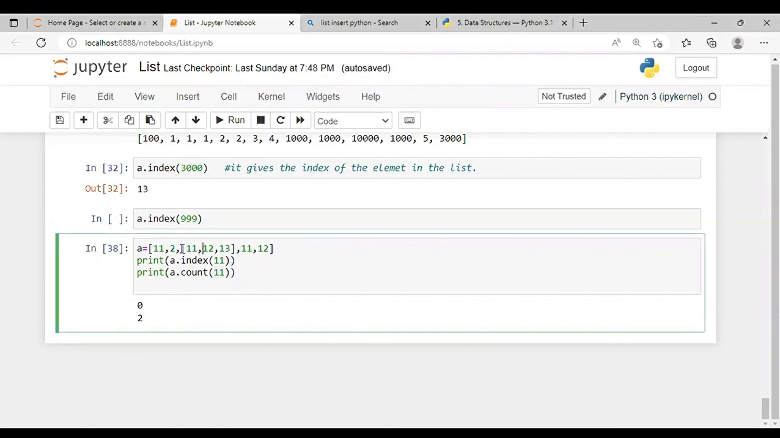This 11 is not a single element, guys. It is a list, right? This is not a single element. This is a list. Okay. So it occurs how many times? 2 times. That's why the result is 2 here. It is not going to count.